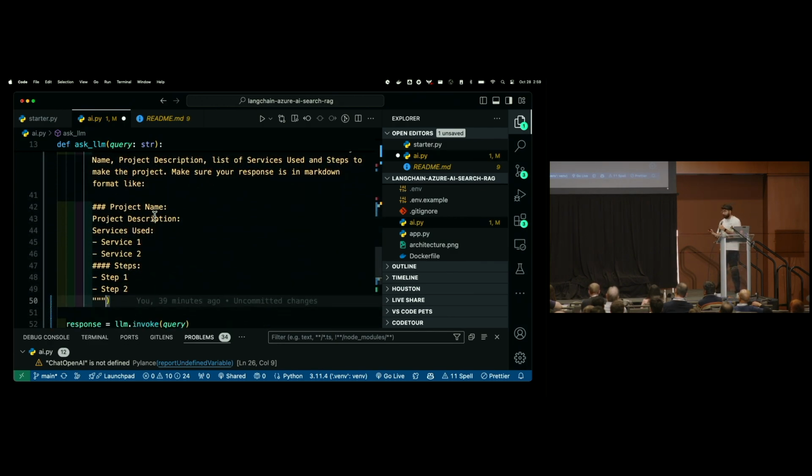I also give it a markdown structure, because we saw that in the terminal, that didn't look beautiful. It's very confusing. So I wanted to use Markdown to respond to me with the project idea. It should include project name, project description, the services used, and then also the steps to build that specific project.